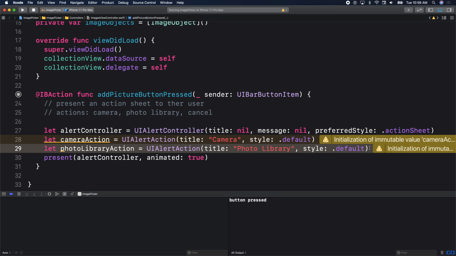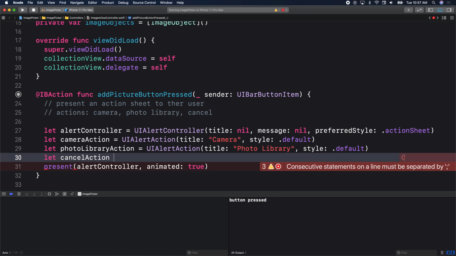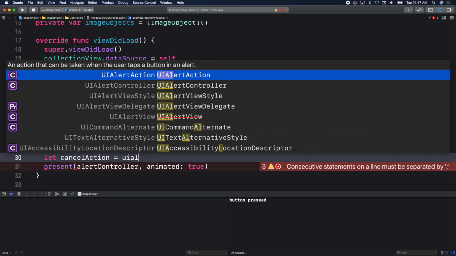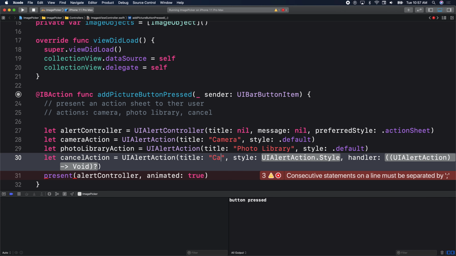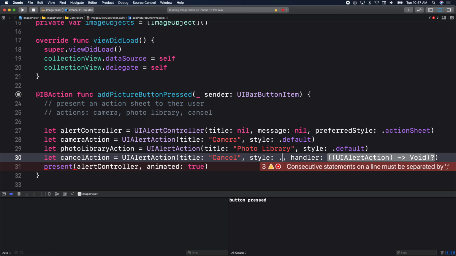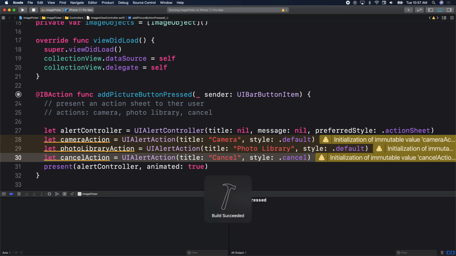Great. Next up, let's have a cancel action. You have to put in the cancel action. So here we'll put a cancel action, and it is a UIAlertAction. Title is cancel, and style is cancel. No handlers for this. Perfect. So we have our 3 actions.